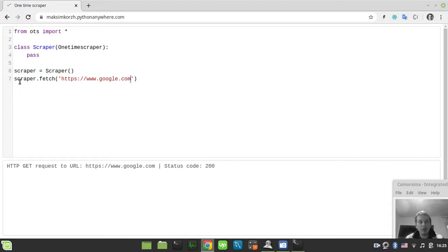Also, we can store the response to a text file. Let me just quickly demonstrate that as well. So say this would be the response. We can also say scraper dot do HTML and response dot text like this. So just quickly execute this.